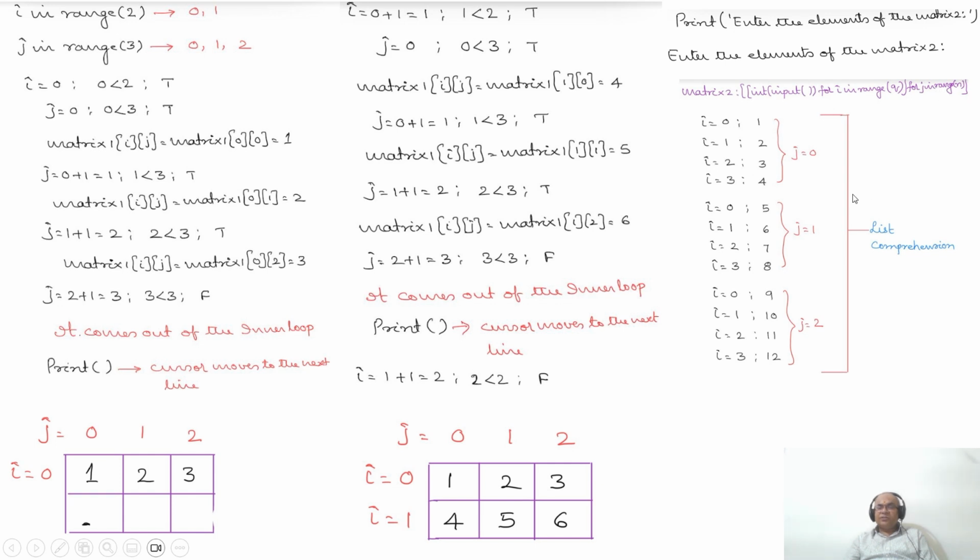You have 4 rows. Sorry. Yeah, you have 4 rows. j is p q into n. So here we have n is 3. So 0, 1, 2 and q will have 4. Therefore 0, 1, 2, 3. So i is equal to 0, i is equal to 1, i is equal to 2, i is equal to 3. These i's are for the column.